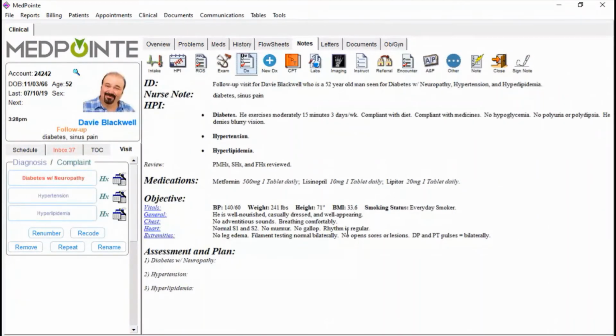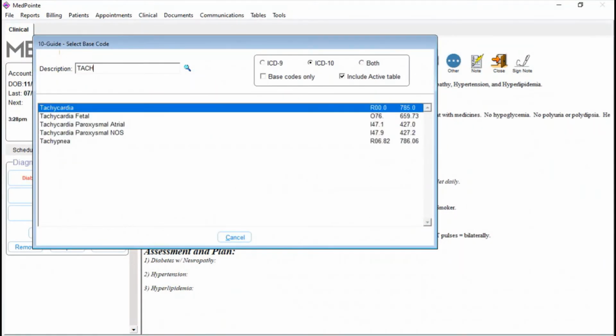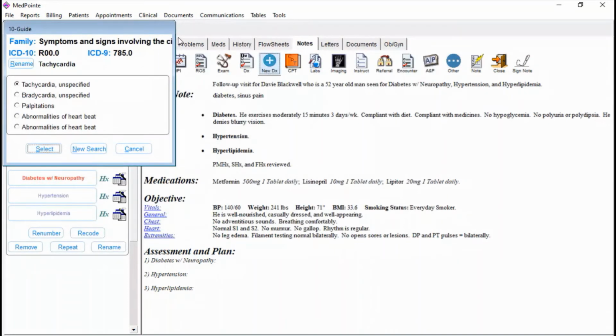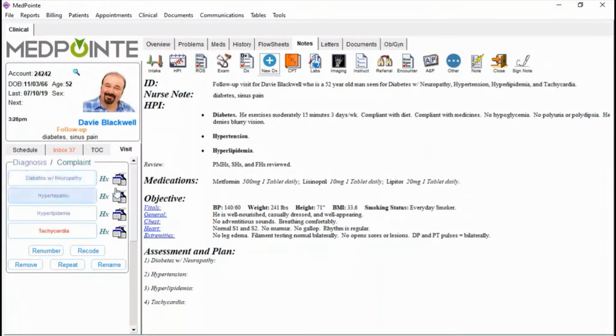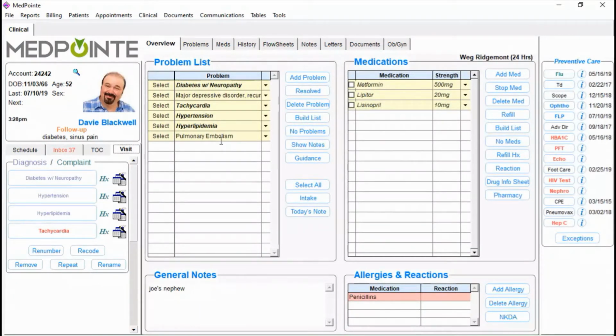The third way to select a problem is by clicking on the New Diagnosis button, and if I did that, I can begin to type a description of the problem I'm looking for, and then that opens up ICD-10 guide, which lets me be as specific as necessary. And by clicking select here, it's going to do two things. It adds it to my visit, but it also at the same time adds it to my problem list. And so it will give a start date of today.